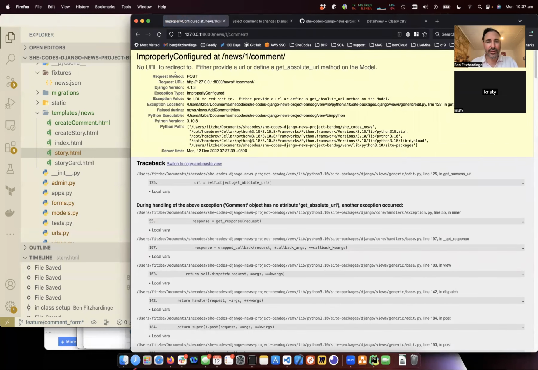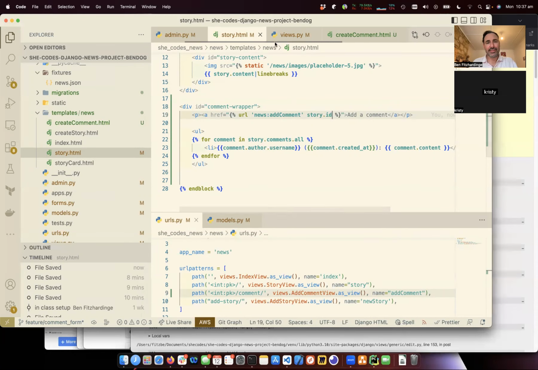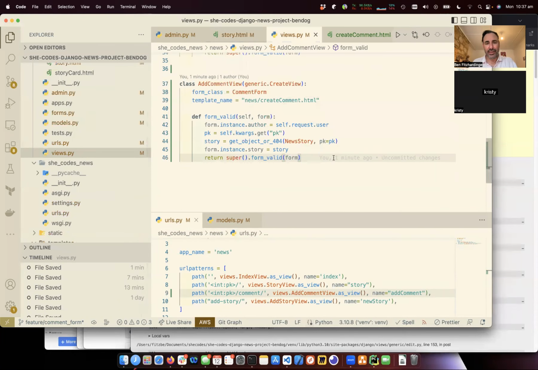Boom. URL to redact. Oh, yeah. So we haven't done that. So that's easy. We can fix that. So we need to do a redirect. So how are we going to do that?